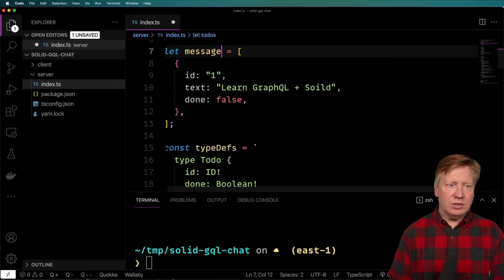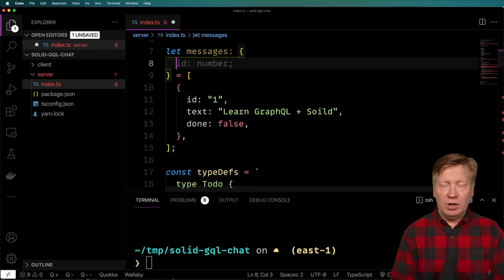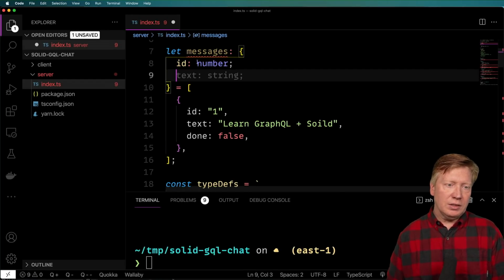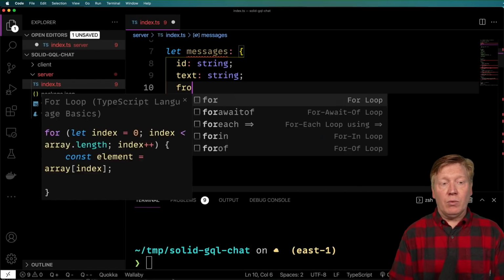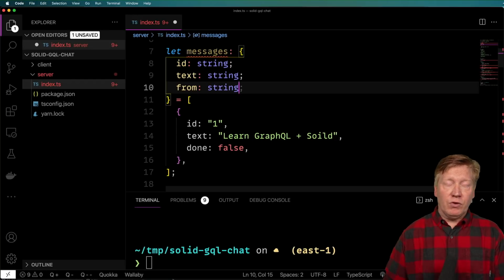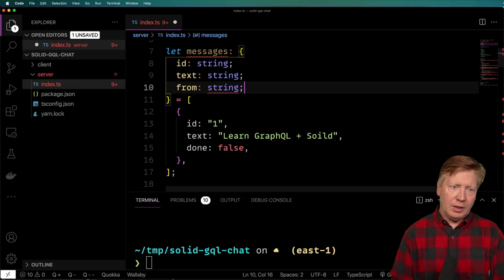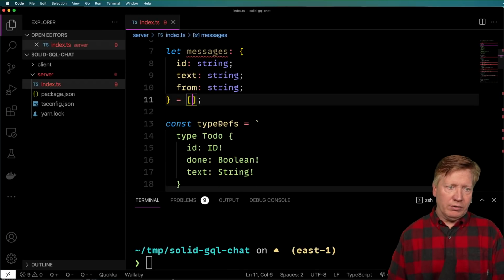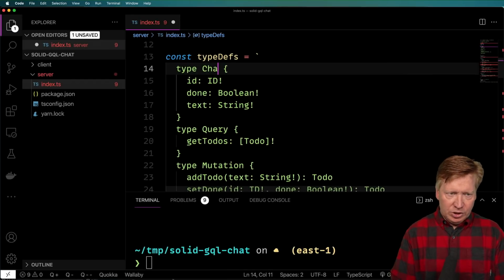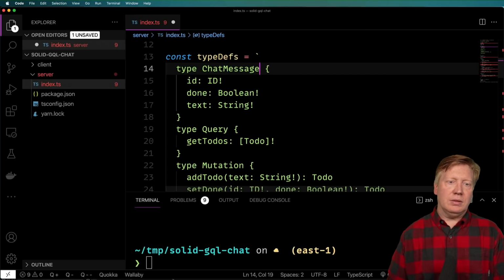This is going to be messages, and we'll start off with no messages, and we'll just have ID as number or a string. Text is going to be a string, and then we'll have a from, so that it'll be from someone. And we don't have anything in there to start with. Cool. All right, great. Let's see. So we now have a chat message instead of a to-do.